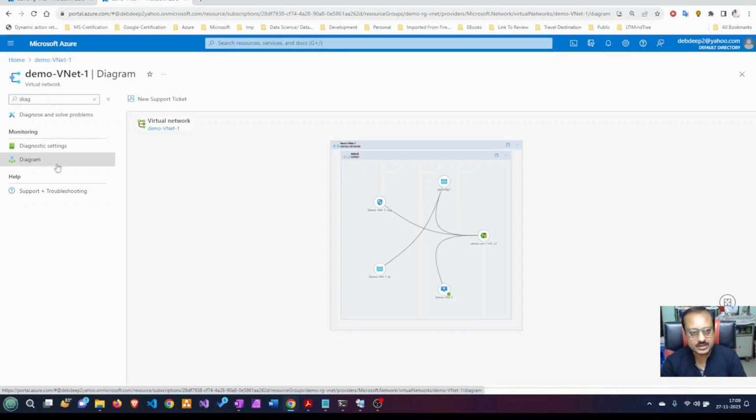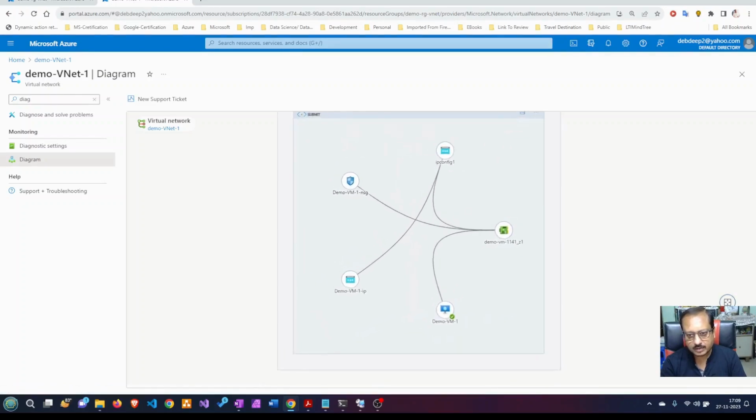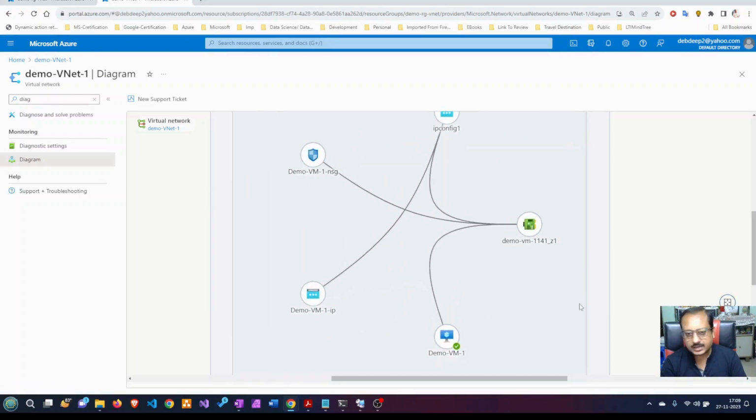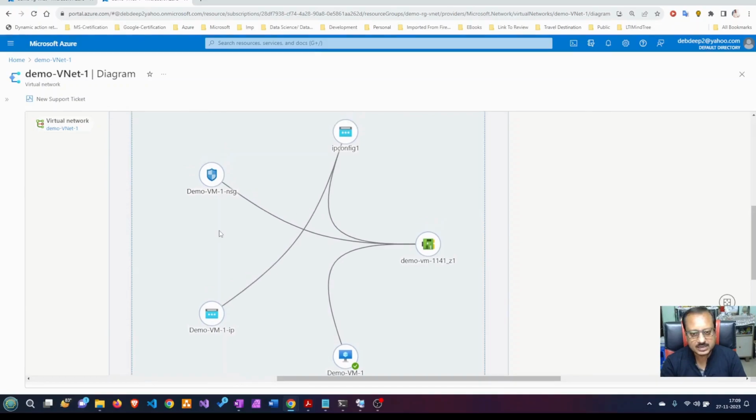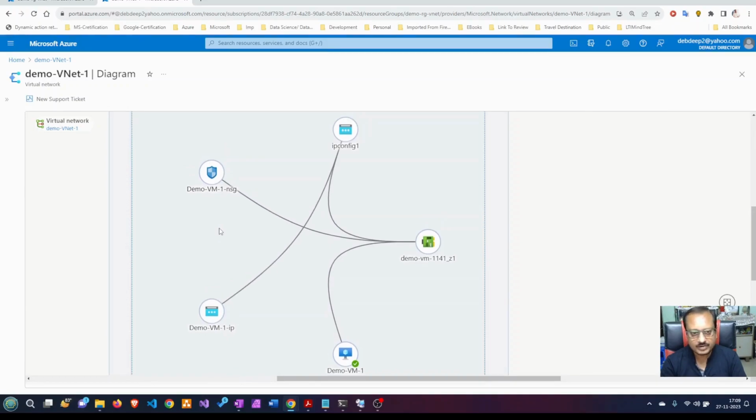This is a very small screen, I understand. Now let me zoom it a bit. Zoom to fit. Okay, now I think it is clearly visible to you, right? So as you see, this is the configuration of our VNet right now.